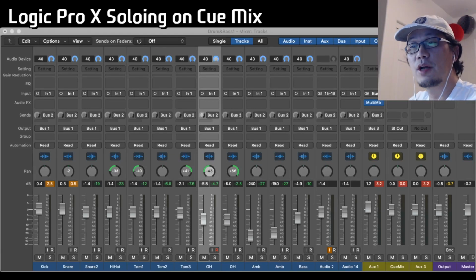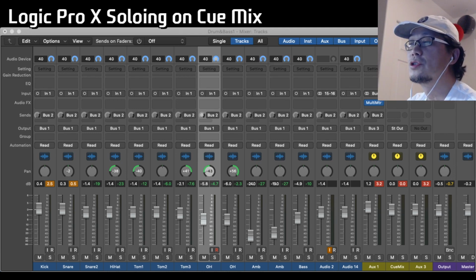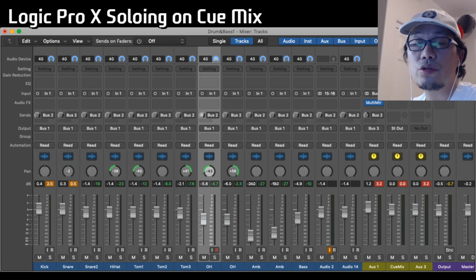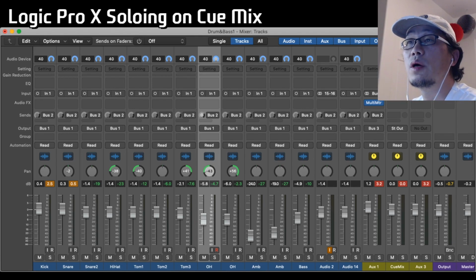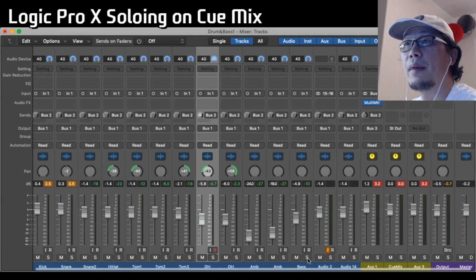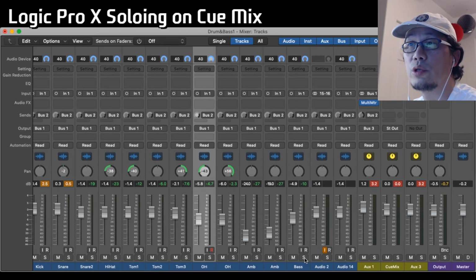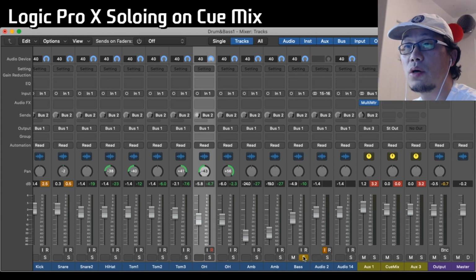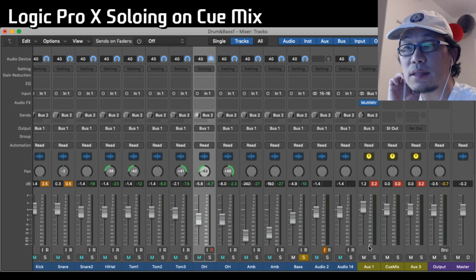Okay, today I'm gonna show an interesting approach to have a soloing function on the CueMix. Normally, when you're using Logic Pro or Pro Tools or some other things, the solo button only applies on the main mix bus, right? So when you press solo here, you will hear this solo bus only, or solo safe, or solo in place, or something like that.